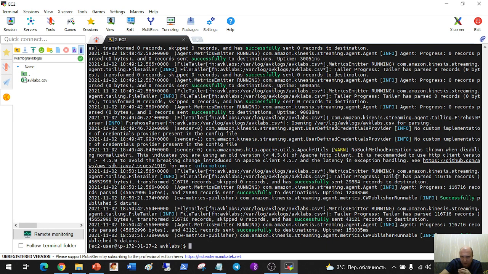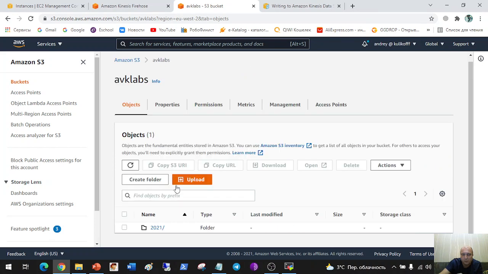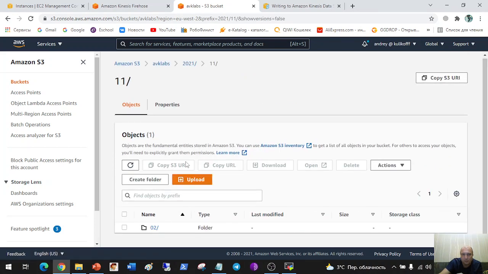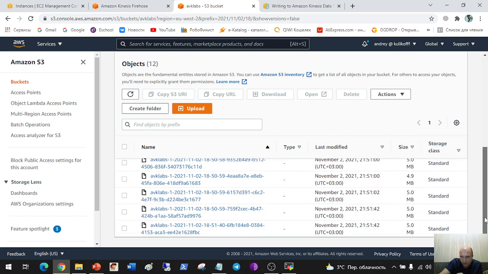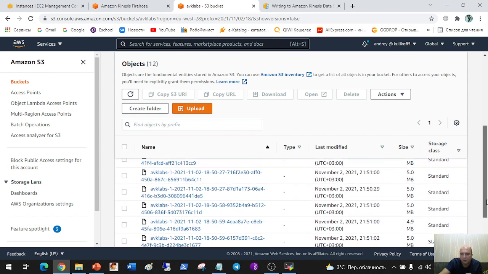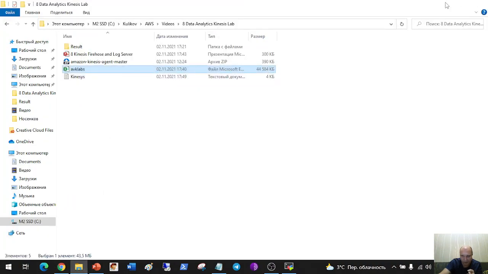So after some time, it wrote, I did nothing, I only waited. So it passed some records, transformed them, and has successfully sent. So let's check the S3 bucket. Oh, wonderful. So it made some batches for each 5 megabytes, because the file was about 44 megabytes.